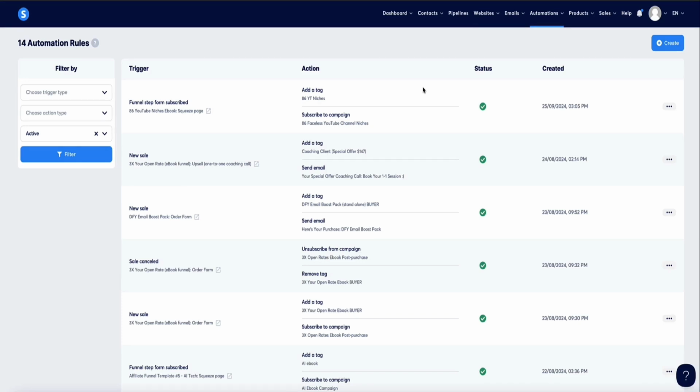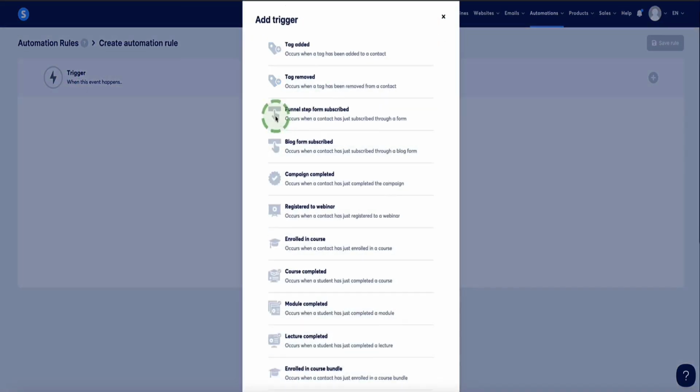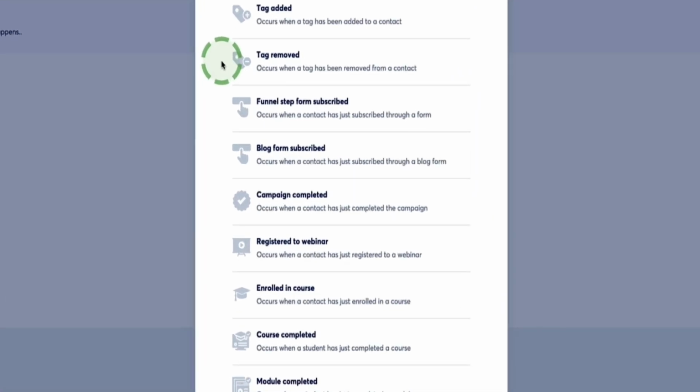So again, for this option, we need to come to automations and rules. And now on this page, we click on create. And now on the trigger side, we click the plus button. We've got lots and lots of different triggers we can use here to set up various automation rules that you might want to use in order to add someone to your pipeline. For example, if a tag is added, then you could use that as the trigger to put someone into the pipeline. Funnel step form subscribed, you've covered, as well as blog form subscribed.